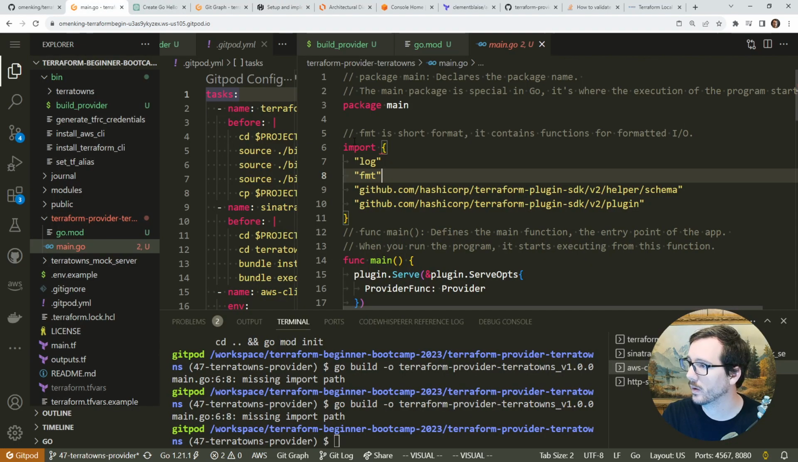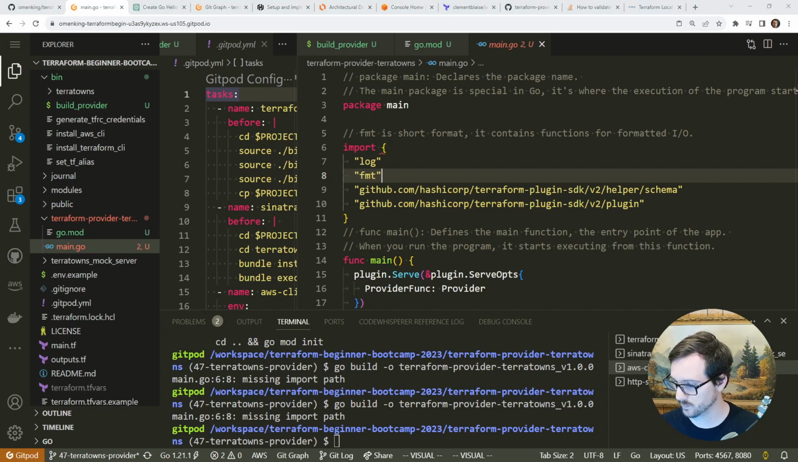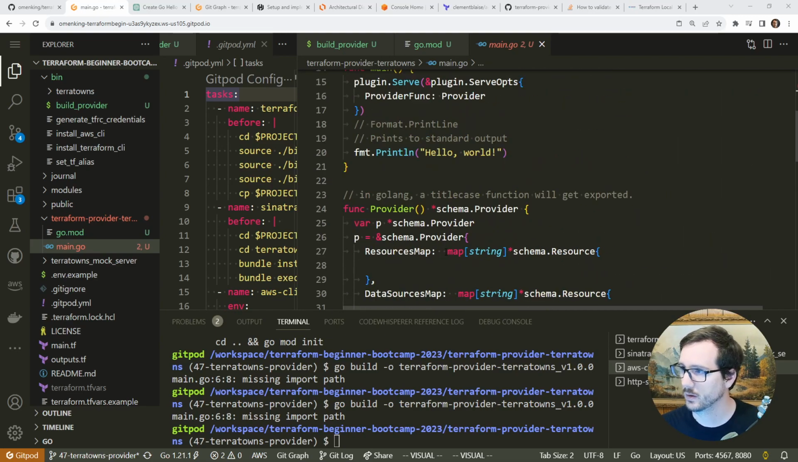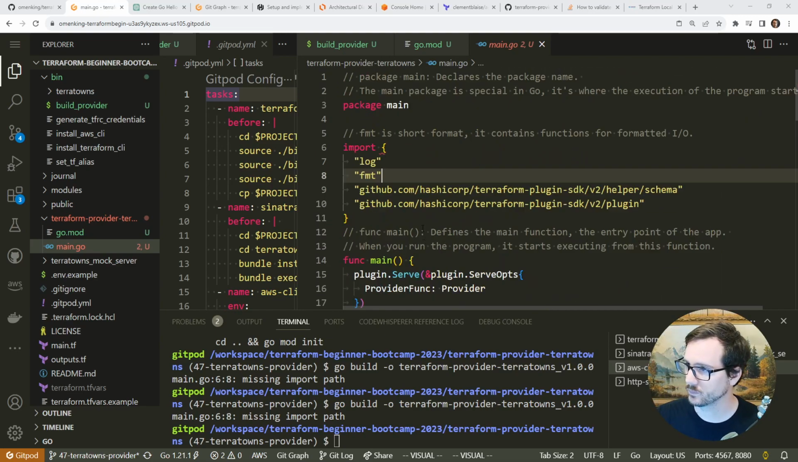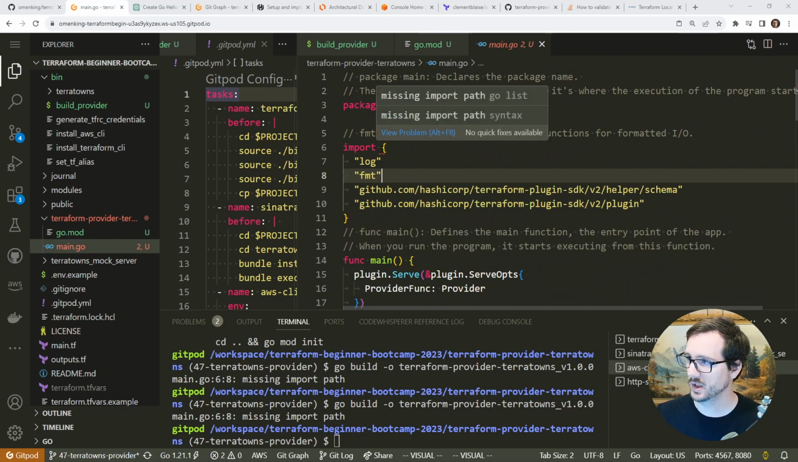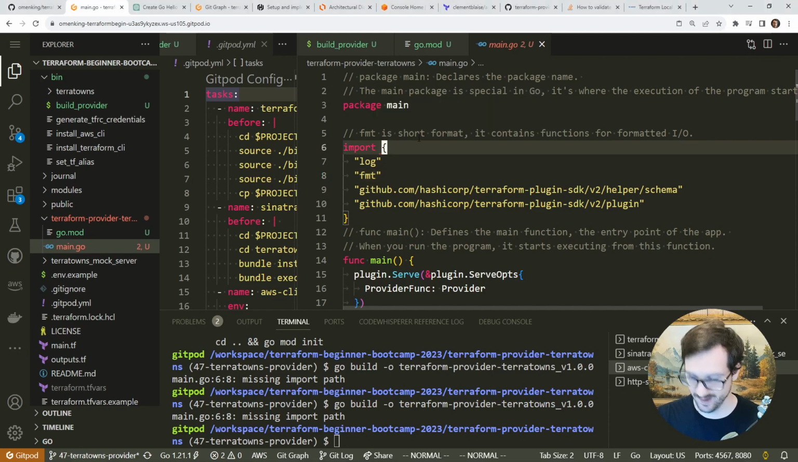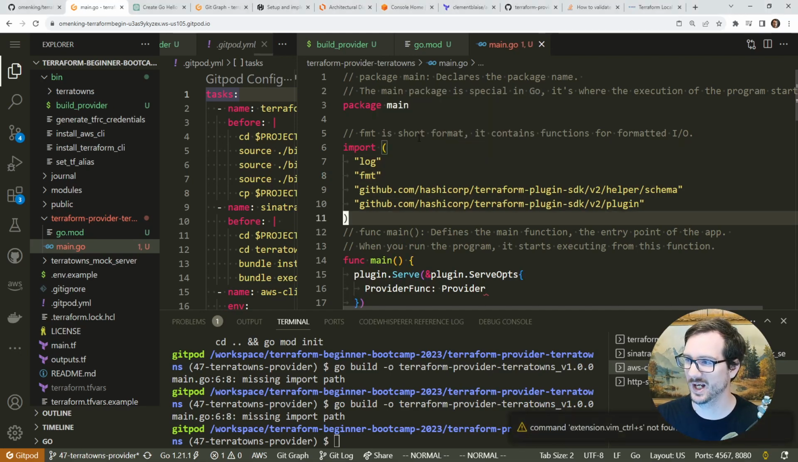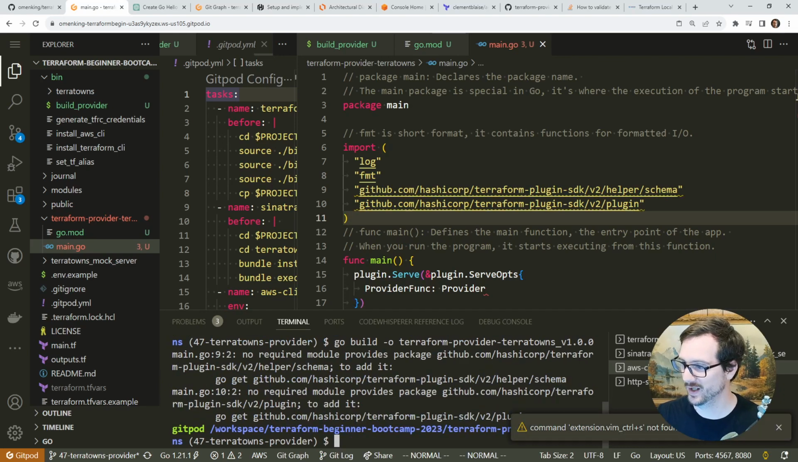Oh. Did we muck it up? I don't think we did. Let me just double check my code here. I know we definitely, well, we don't use it yet because we have the GitHub down here, but there's clearly an error. Missing import path go list. Oh, you know what it is? It's parentheses. It's not curlies. There we go. Okay. So we'll go ahead and hit up and enter.